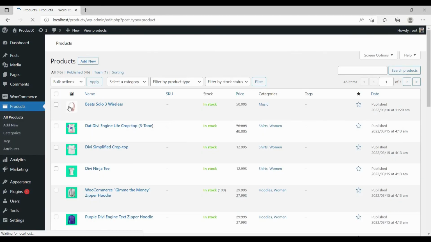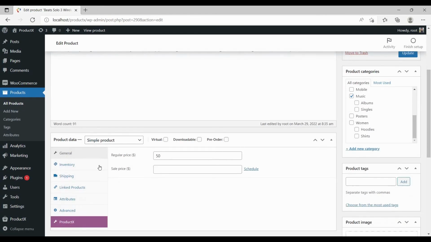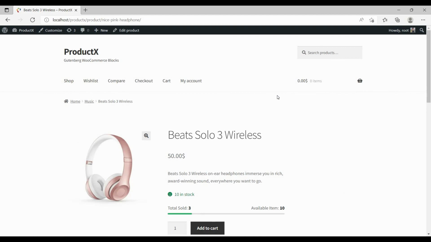Then go to a single product page, enable stock management and add maximum order quantity for the product. Update the product page and see how it looks at the front end.